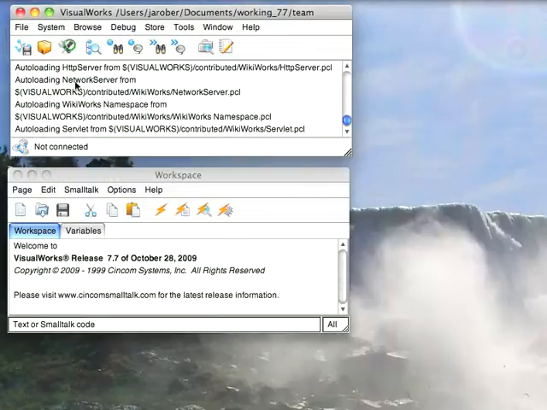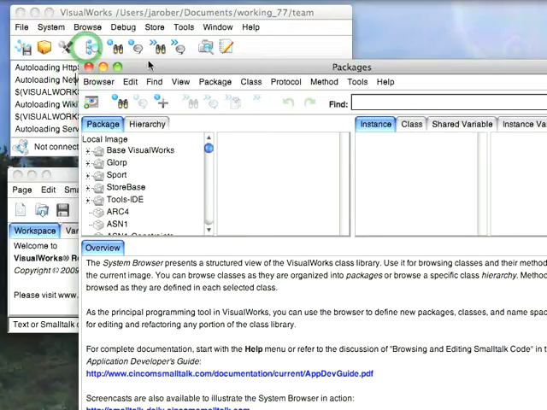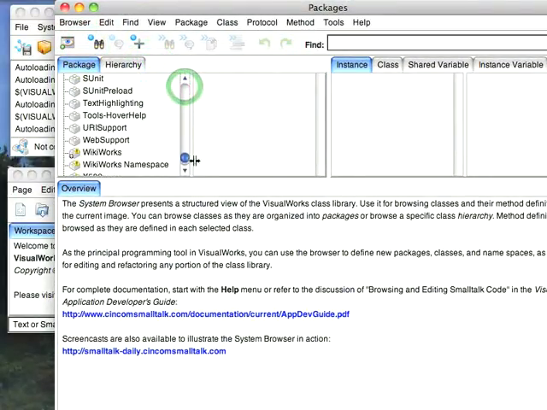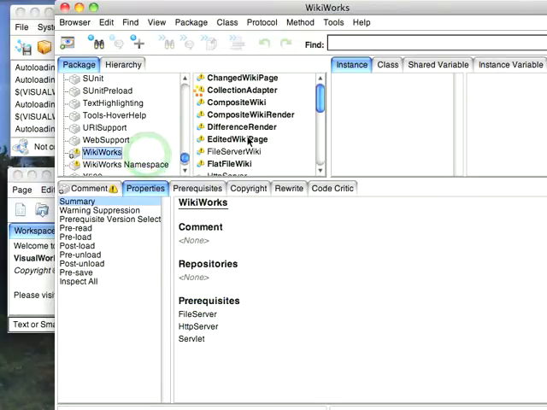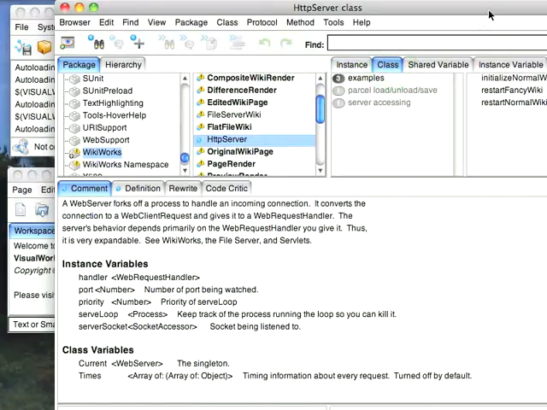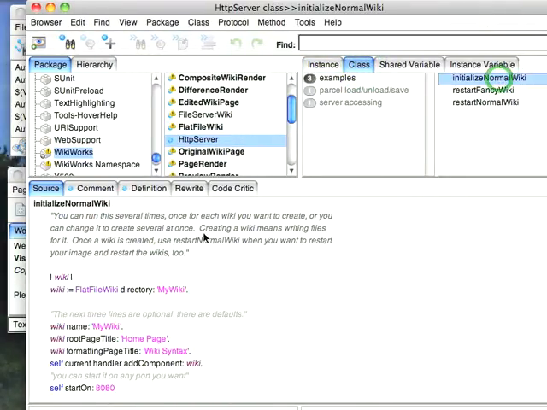And once that's done, all you need to do to get one running is go into the browser and find the WikiWorks package, which is down here towards the bottom. And in here you'll find that HTTP server, which is defined in another class, has some convenience methods here. In particular, let's go to initialize normal wiki.